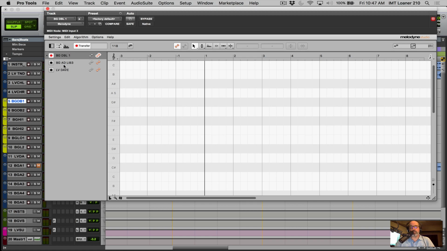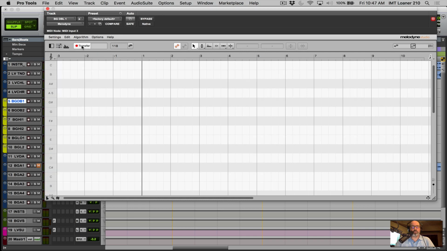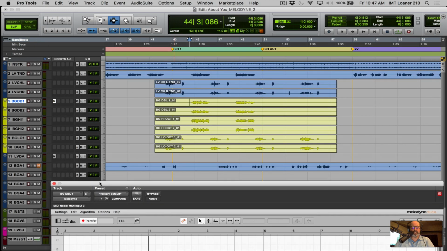That might help us out. I already have a couple instances of Melodyne loaded. So this is my third instance. Hopefully we don't run into any trouble. We have it armed. Let's go ahead and play her in.